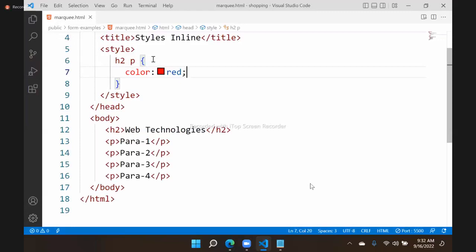Are these paragraphs children of the heading? No. Space is a child selector. That means these paragraphs are not children. They are siblings. They come after the heading, not inside the heading. Child means inside. An element must be inside another element, then only you call it a child. If an element is coming after an element, then these are called siblings. Now you can see it is not applied to any paragraph.